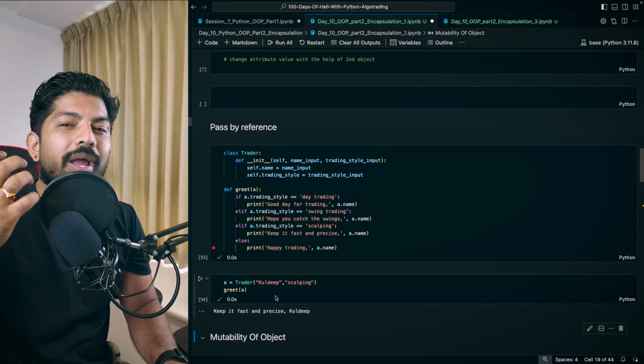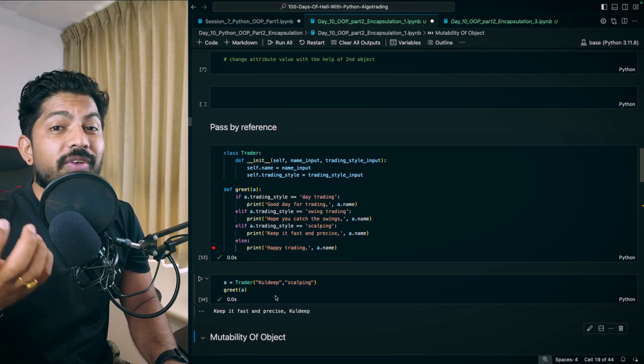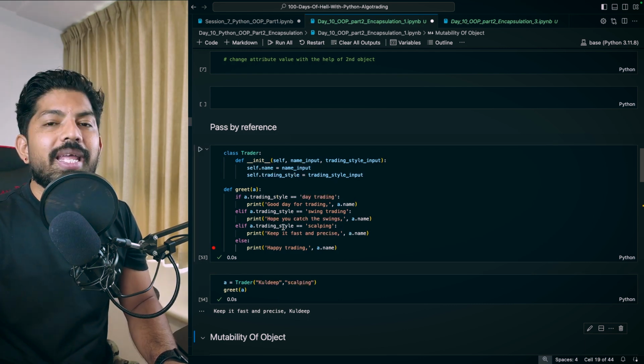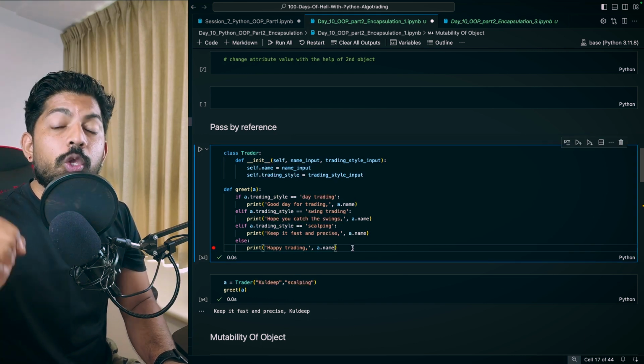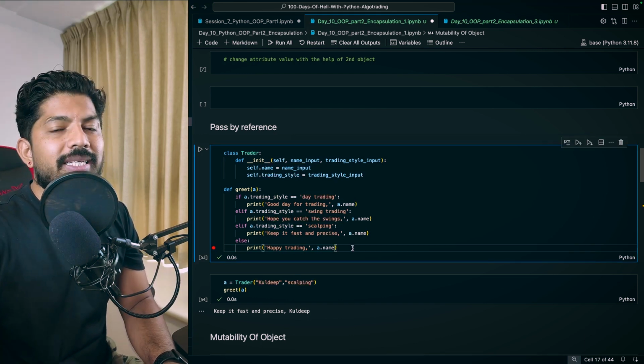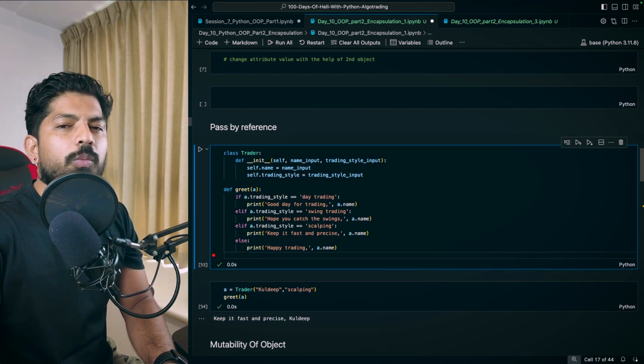Then when I hit shift enter, it says, keep it fast and precise, Kuldeep. So now I hope you are able to understand more and more the power and the flexibility of Python, that we are able to pass any object as a reference. And now if you want, you can even return an object as a function return. So what I'll do here, before that I'll create an object.